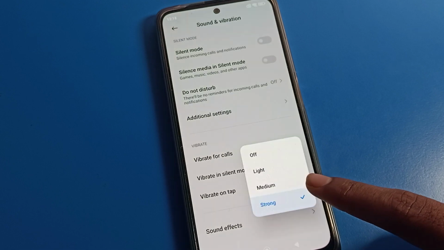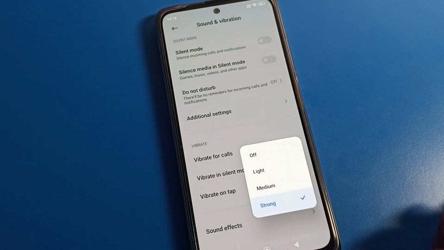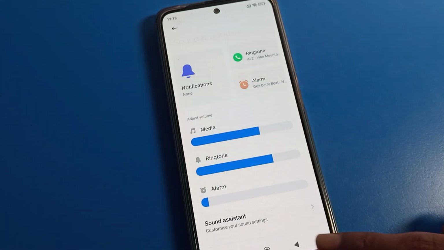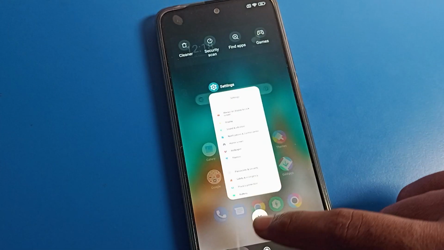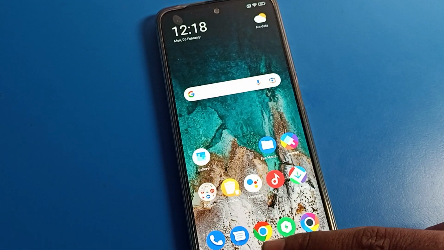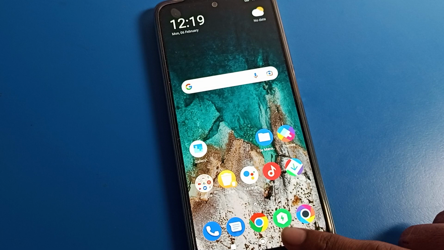You can see strong, medium, light, and off. You only have to tap on the off option, and your phone vibrate problem will be solved. Your phone will not vibrate when you tap or click any phone buttons. You can see the phone will not vibrate. You can check.